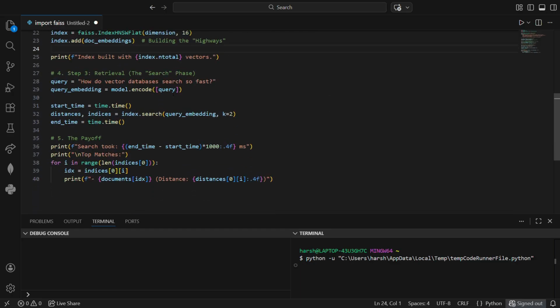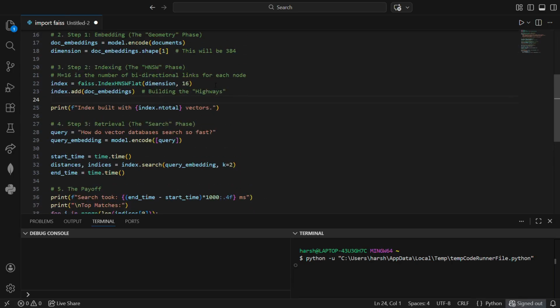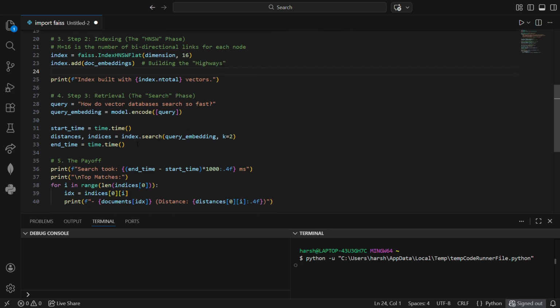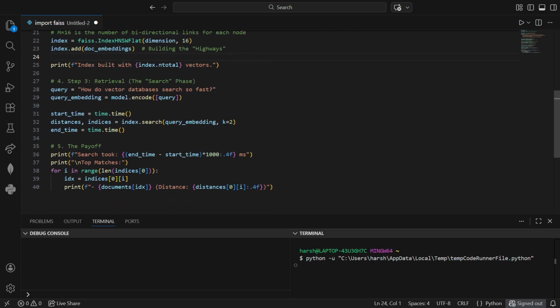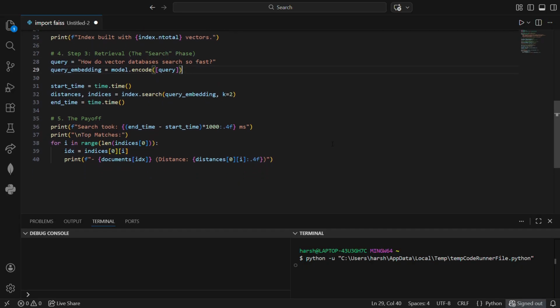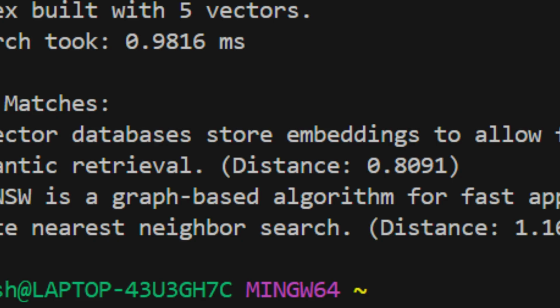Step 3, the search phase. Now we ask a question: how do vector databases search so fast? We embed the query and call index.search. Look at k equals 2. We are telling the engine, don't check everything, just find the two closest neighbors in the graph. Finally, the payoff. We track the time and print the results. Even with millions of vectors, this search would take less than a millisecond. And look at the matches. It didn't look for the word fast, it understood the concept of semantic retrieval.